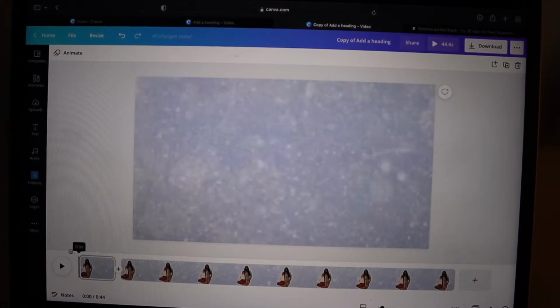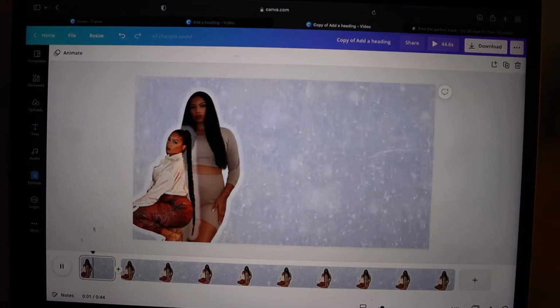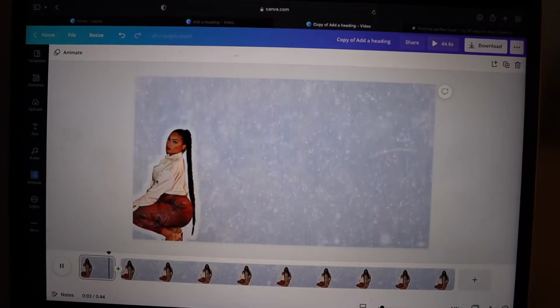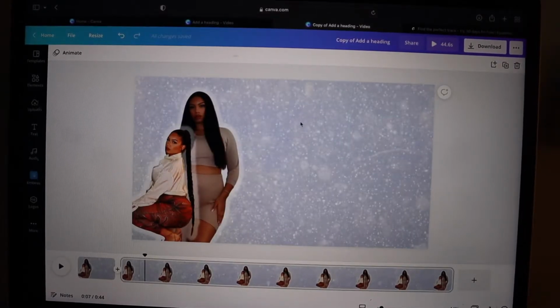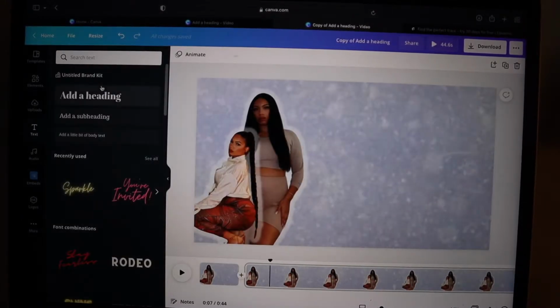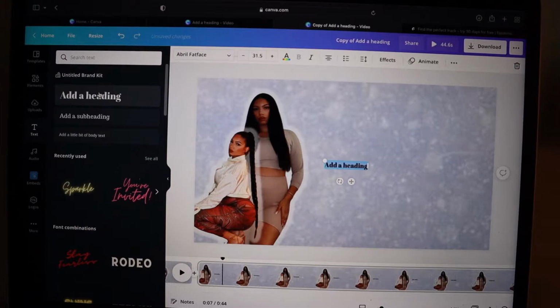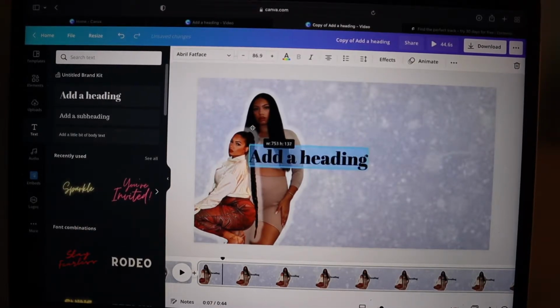It's being really glitchy right now. There you go. You can see what it's going to look like. So the next part we want to do is pop in our logo. So I'm going to add text. I just click add a heading, and make sure you're on the second clip for this part so that it pops in at a different time.